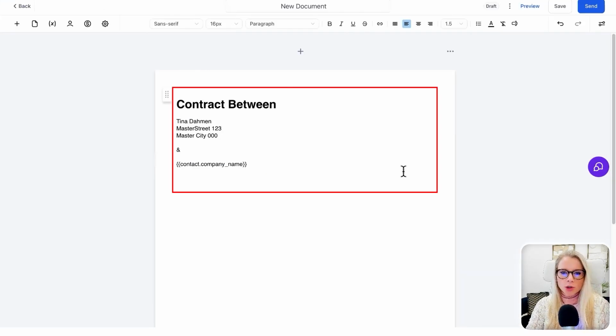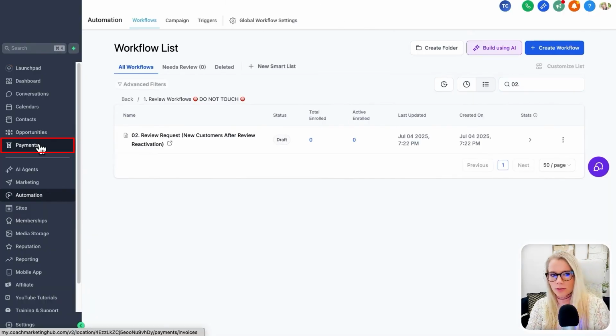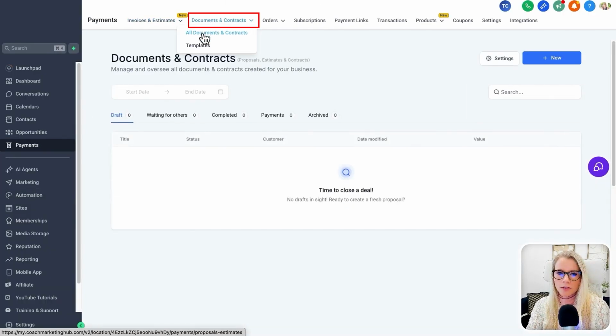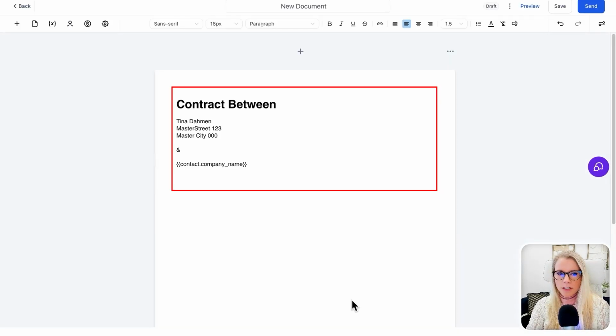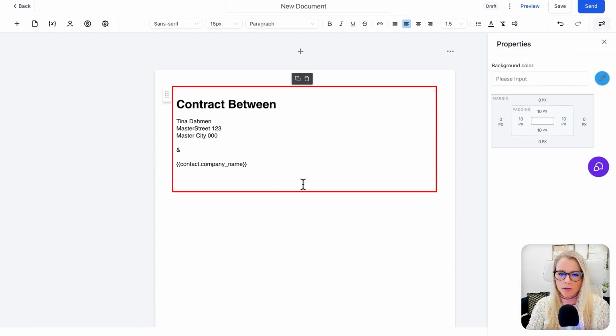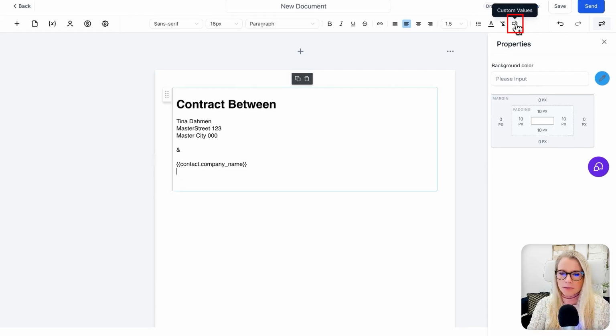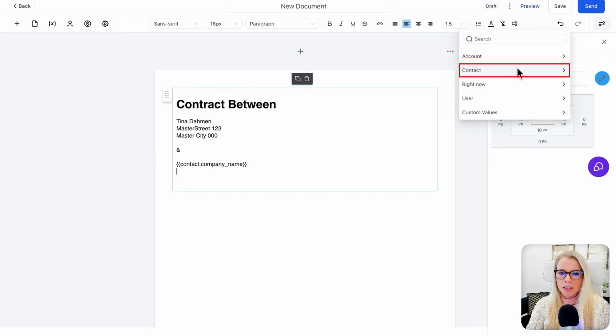Next up, we can also pull in custom values into the documents and contracts feature, for example. To get there, click on payments on the left and then select documents and contracts at the top, click plus new. Then you will see this window popping up and here you can pull in all these different custom values as well. So let's click into the text field and then this little button here is the custom values field. Let's click on that.